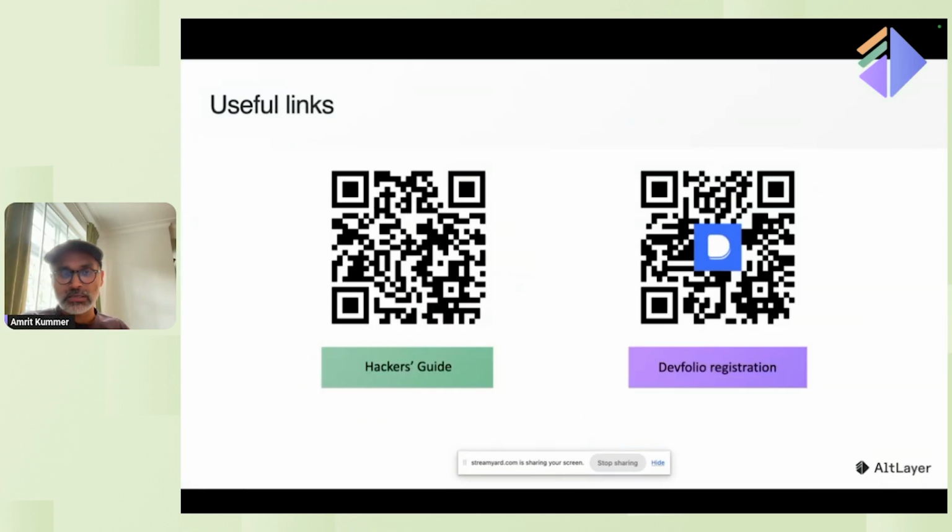In terms of some of the useful links, we have 2 main links. One is on the left, that's the Hacker's Guide. This guide contains all the information that you need to know how the hackathon will work, the rules of the game. And also you'll see a table towards the end, which I've not presented here, that tells you some of the things that are going to happen over the next week or so. So for example, we'll have some of these speakers coming in to explain to you what things they're building, how you can benefit and get mentorship from them.